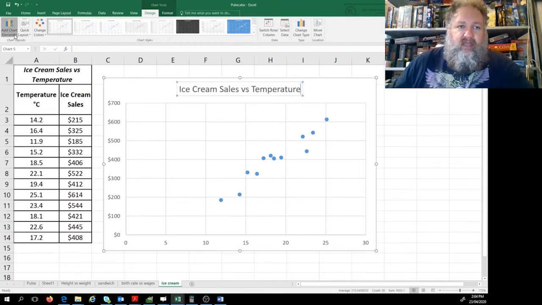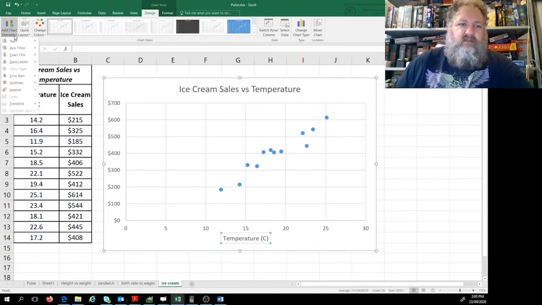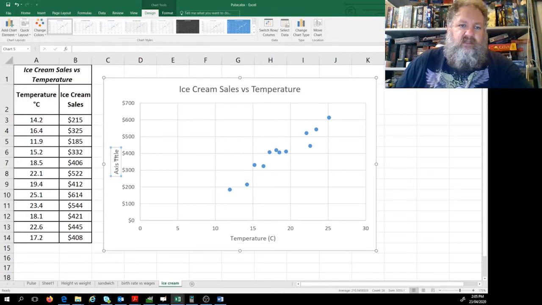And we're going to add a chart element, an axis title to the horizontal. This is going to be our temperature in Celsius. And we're going to add a chart element, and we're going to add a title to the vertical. And this will be our sales, and that'll be just in dollars. Okay, so we have all of the right headings and we have the right axes.